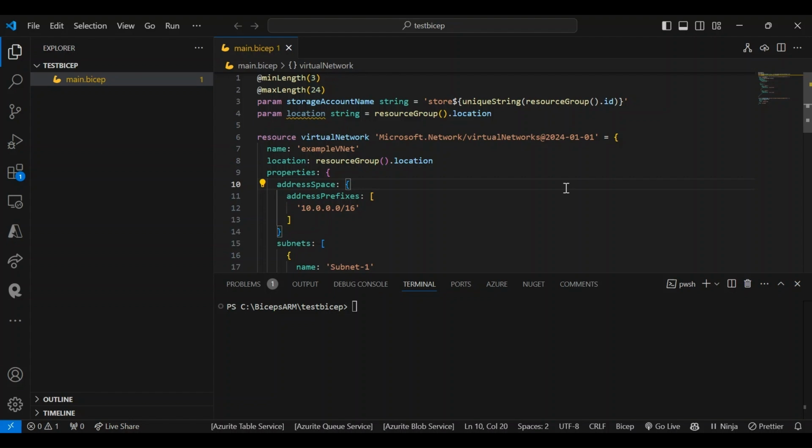I will discuss some key points here. What is the difference between JSON and Bicep? When do we have to choose the Bicep file, and when do we have to choose the JSON format for deploying our application in the ARM template format? So first of all, we have to know what Bicep is.